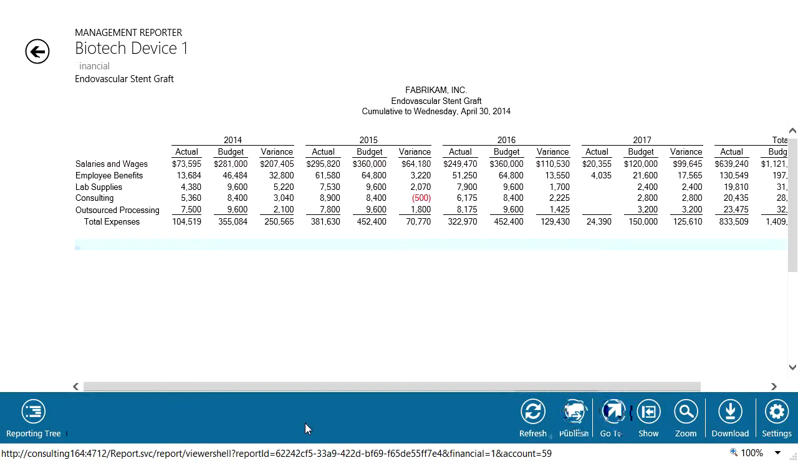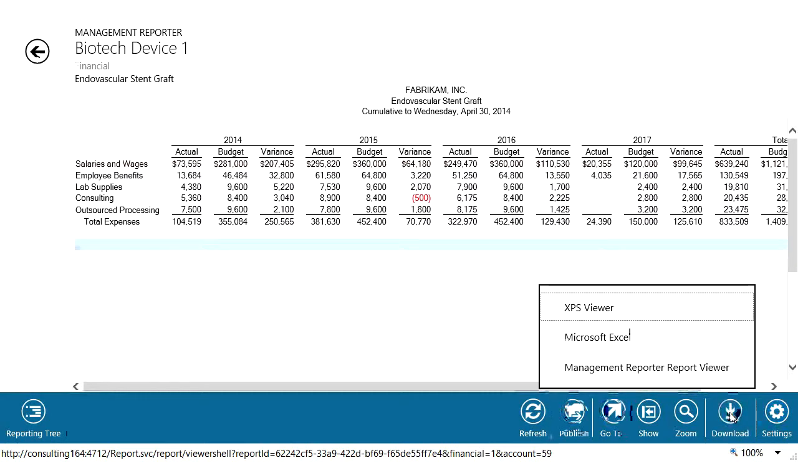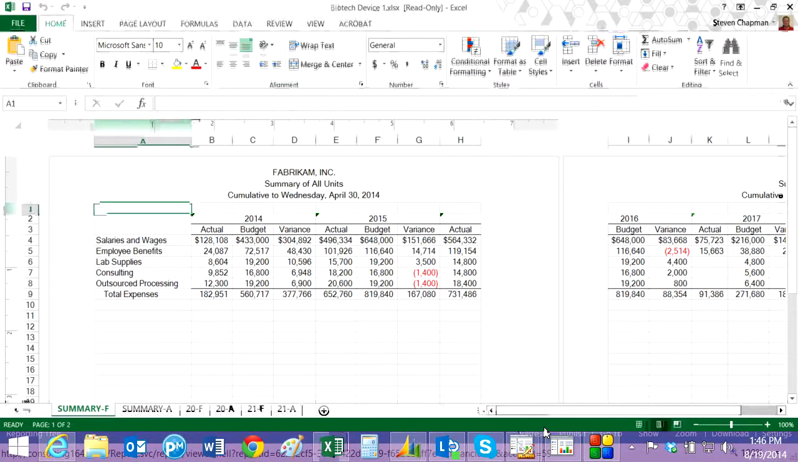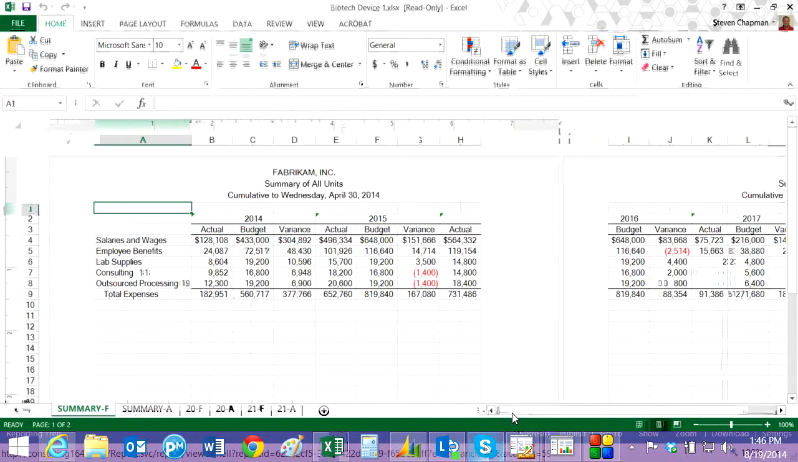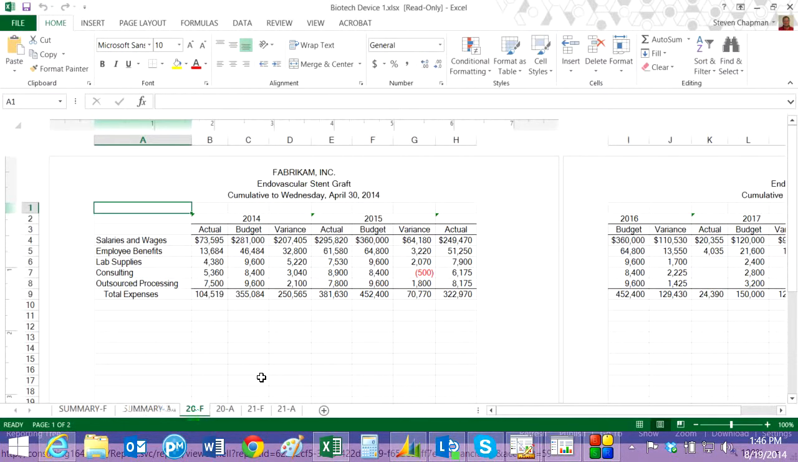So there's a number of things I can do with this report. I can download it into Excel if I want to see it in Excel. This is a good way to look at all the information in your particular project. Here you can see the same report that we were looking at earlier is now in this Excel spreadsheet here. I've got the first level summary report right here. I can also drill down and see individual projects.